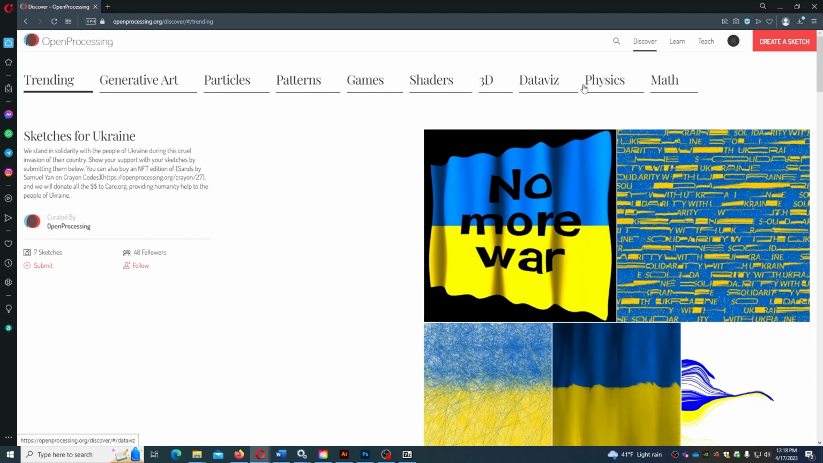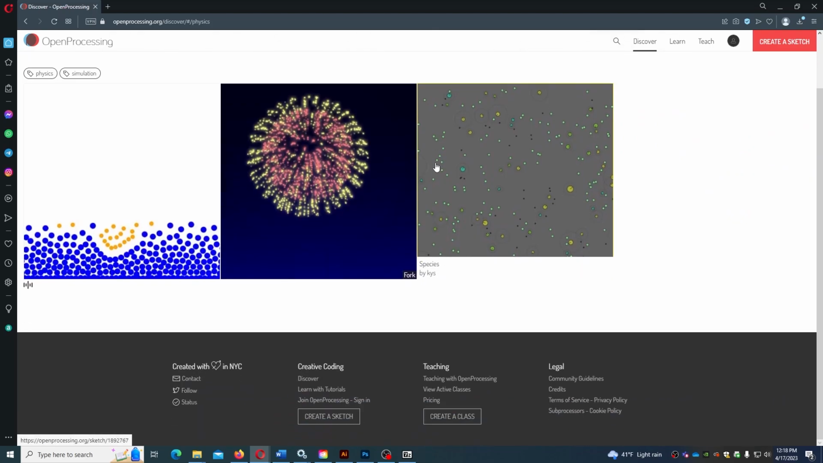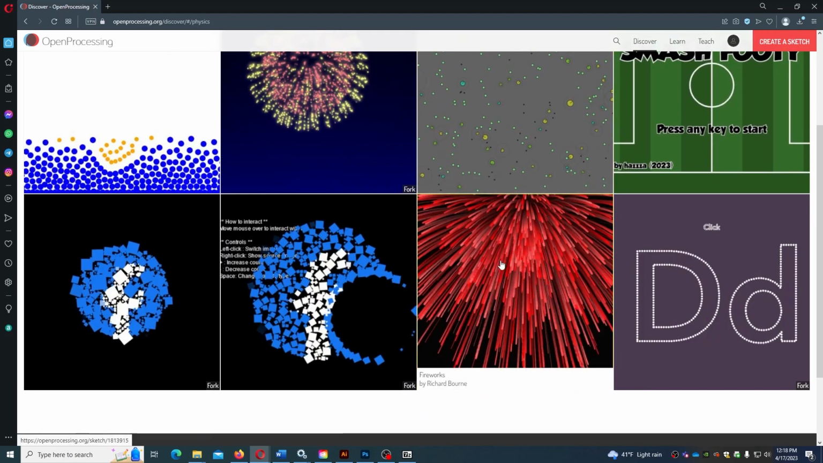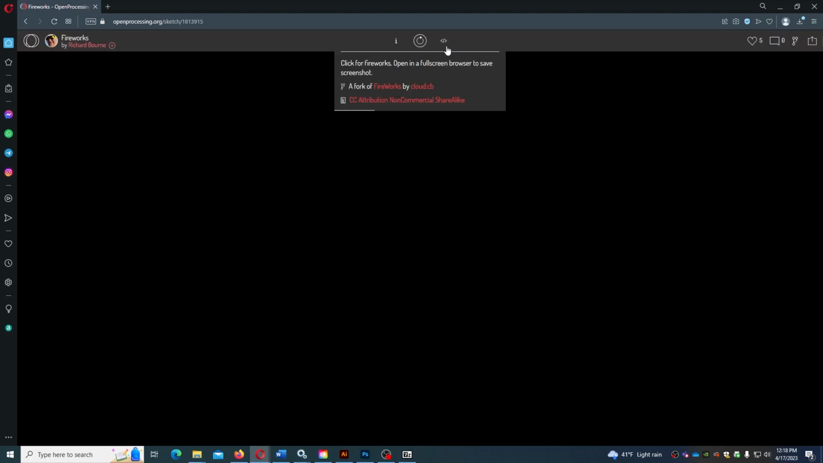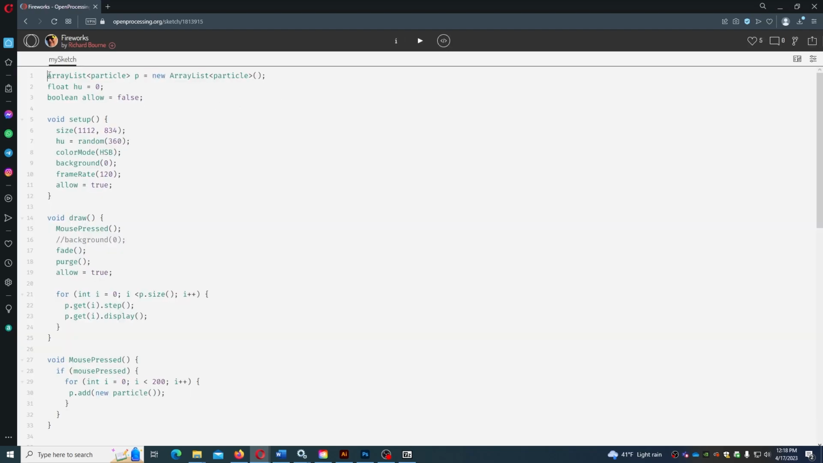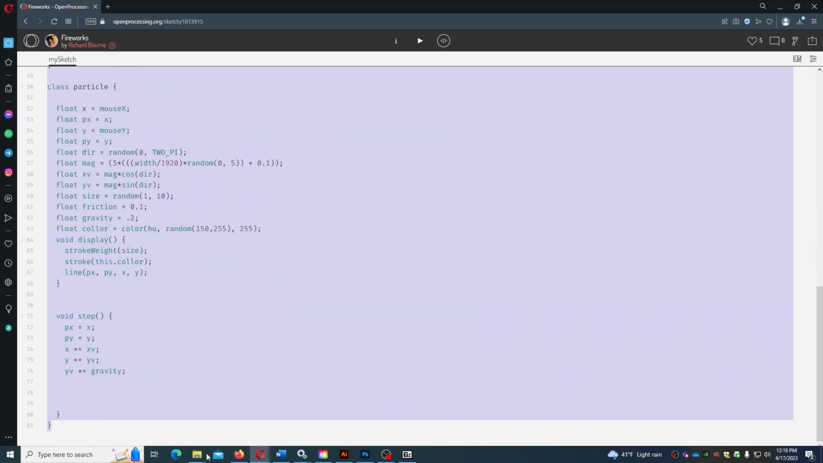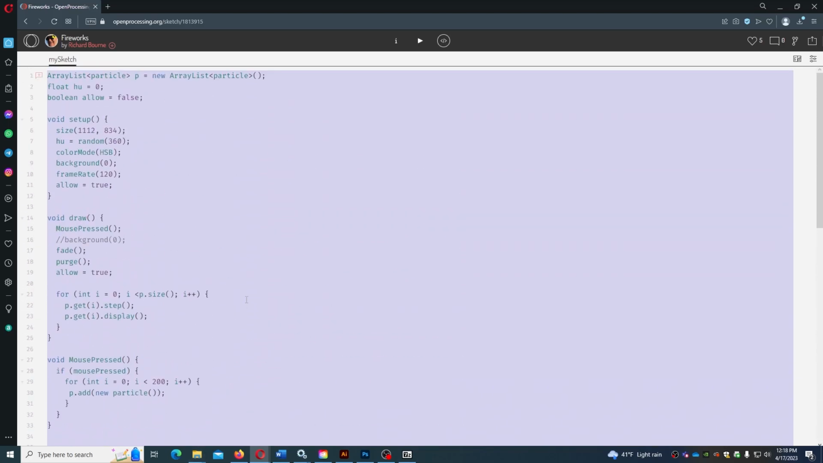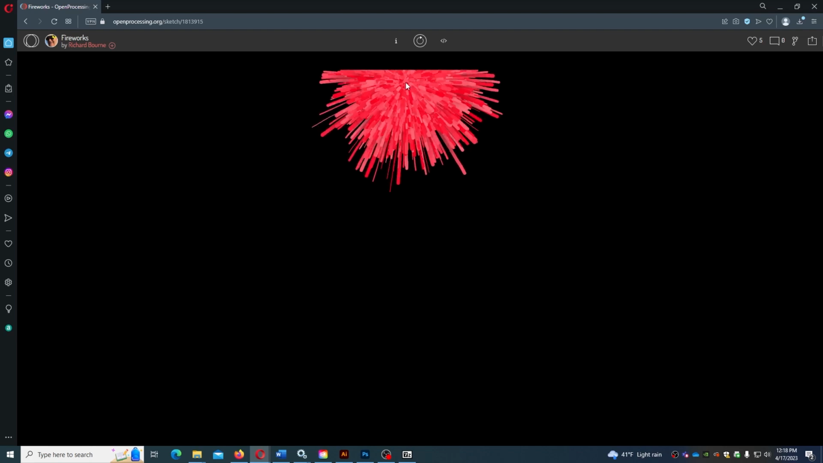I went over here to physics, for example, and I was scrolling around and I saw this one called fireworks. You have three buttons up here. This runs the program. This is the information on who made the program and the name of the program. This button right here shows you all the code. And if you wanted to copy the code and do a little bit of editing, you're certainly allowed to do that. If you hit play here, this just runs the program. I'll go over in another video how to edit your processing program.